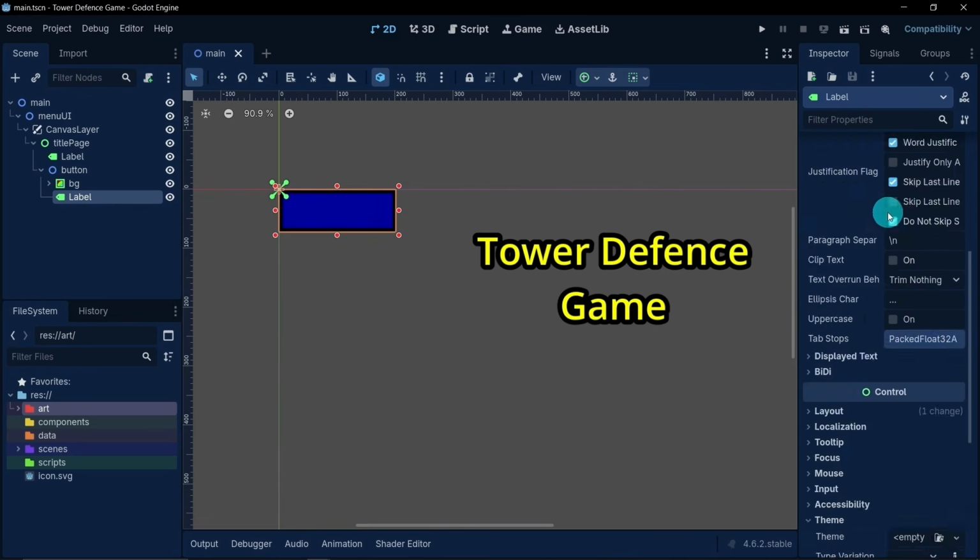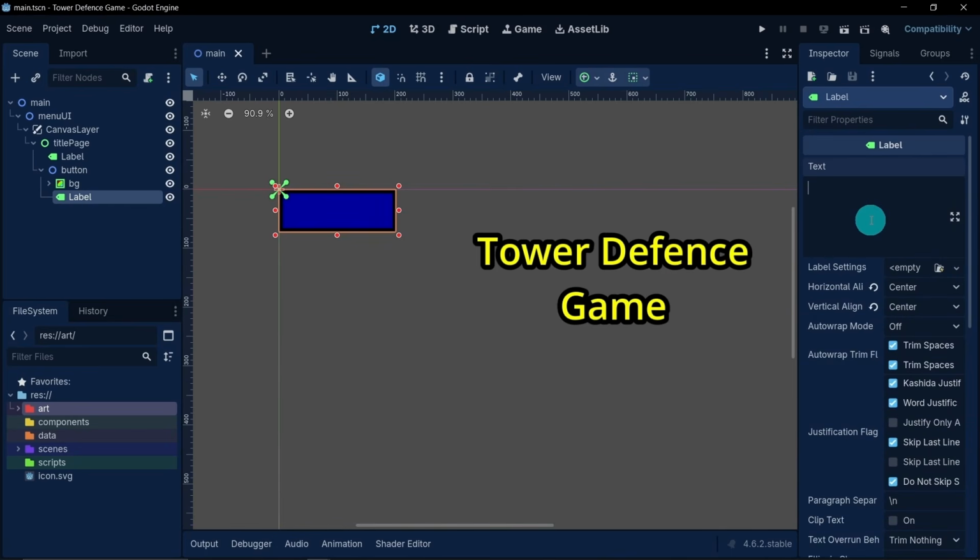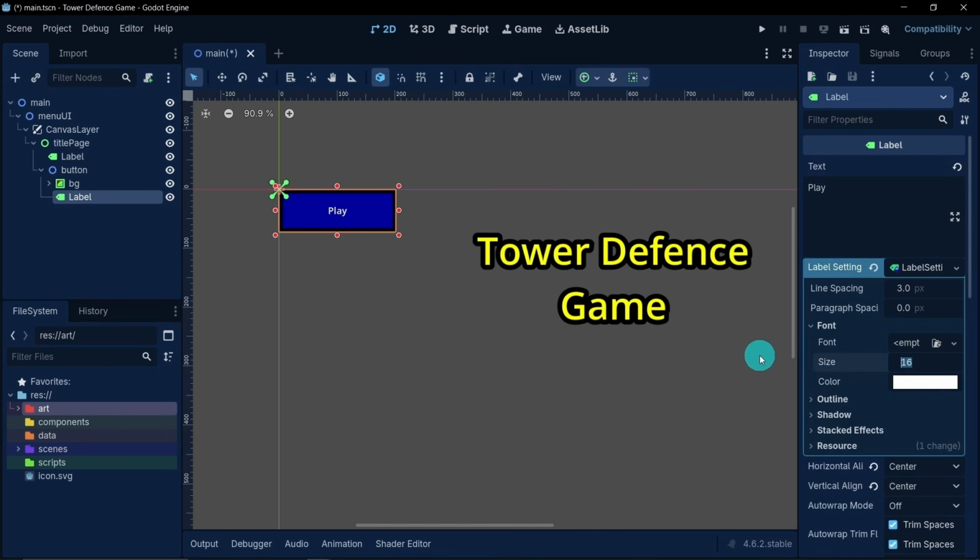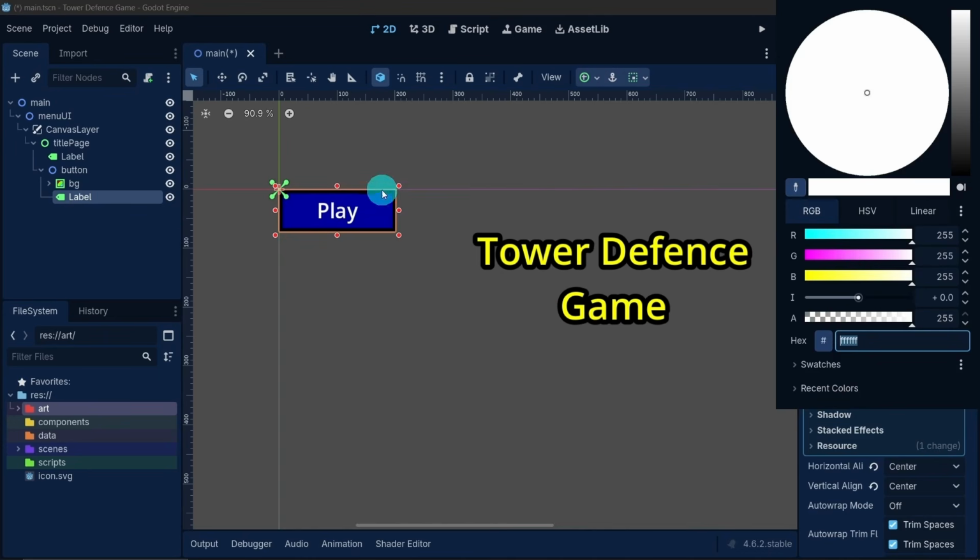Let's put in the text. We'll do simply "Play." Perfect. Let's also increase the size. Let's do something a little bigger, like 30, maybe even bigger. Let's do 40. 35 might be better. I just don't want the tail of the Y touching the bottom. Let's do 35. Let's also change it to that nice yellow, or actually I think the blue will look better with these kinds of buttons, the blue and the white. So let's keep that.